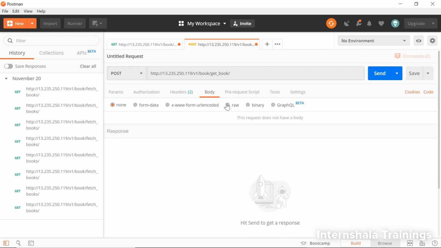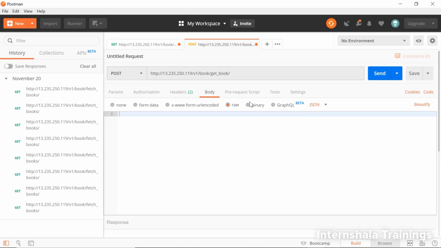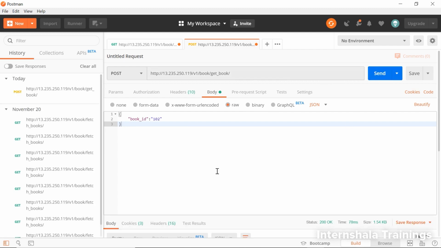Here you will see these radio buttons. Select Raw, and in this large drop-down select JSON. Now inside this text window, we will write this code for the JSON object that we need to send to the server. Here we are sending a book ID to the server, and the server will send us the details for this book ID in the response. Once this is done, click on this Send button to send the request.